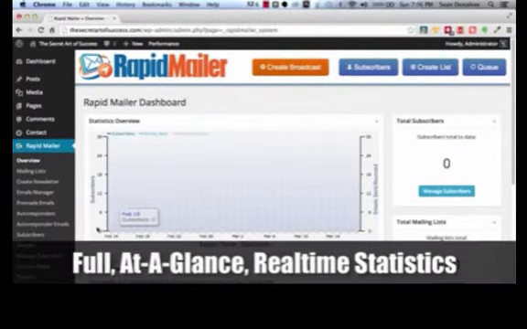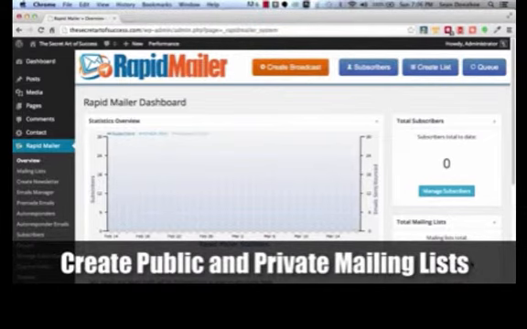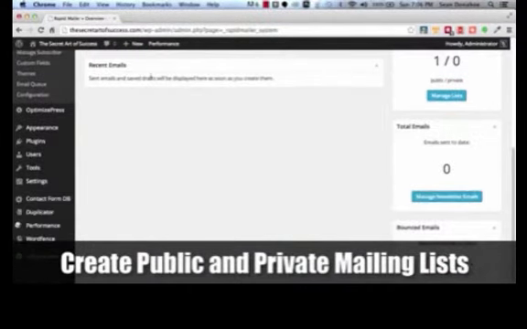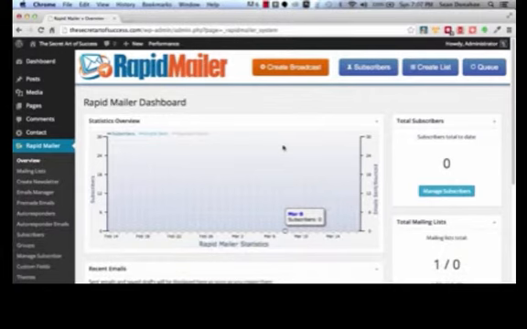So here's the dashboard. You'll see on here, again, we've got no subscribers yet because this is a fresh install. You get an update of all of your subscribers across all your channels. You can have public and private mailing lists, in other words, ones that people can subscribe to publicly or privately. You also get a summary of all your recent emails you've sent, any bounced emails, total emails. We give you full stats so you know exactly in an instant what's happening with your business.